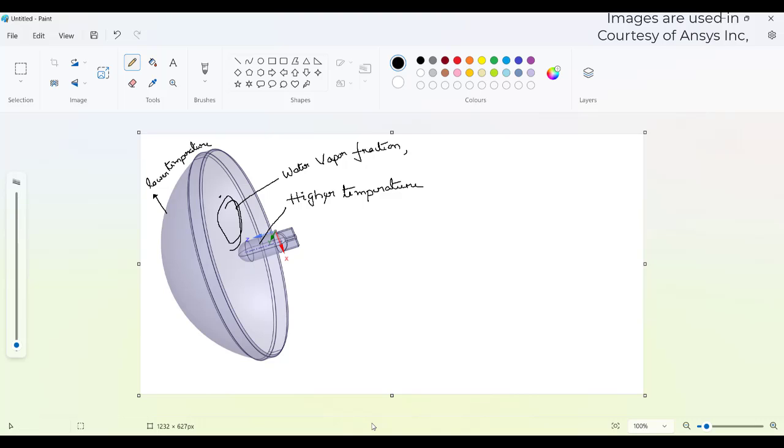And of course, along with water vapor, there will be nitrogen as well as some oxygen. This is the total entire air. So this water vapor fraction needs to be patched according to the relative humidity or the humidity content that is present inside the headlamp.